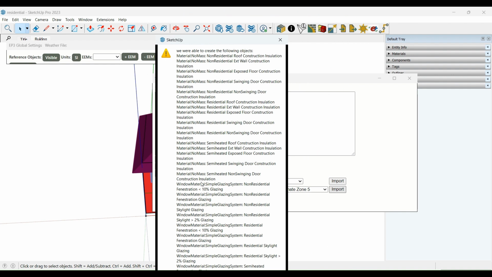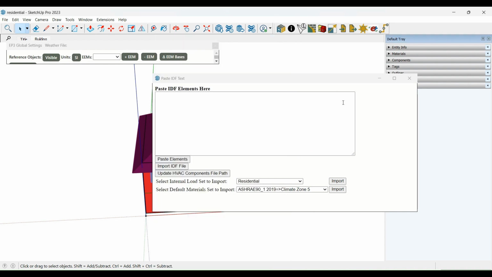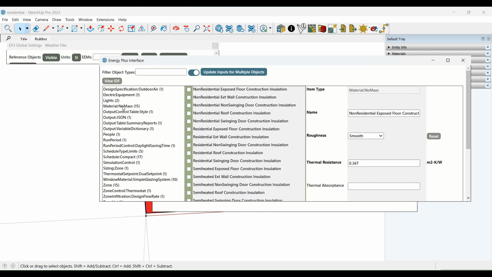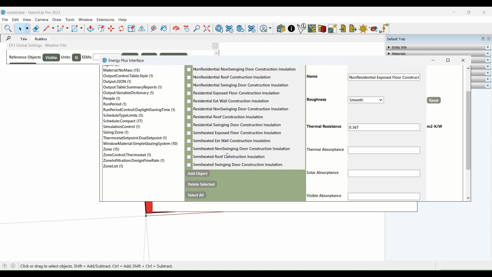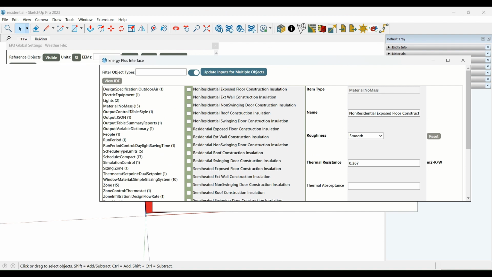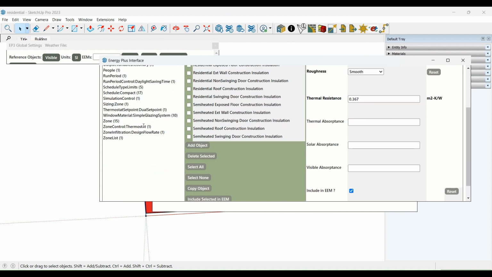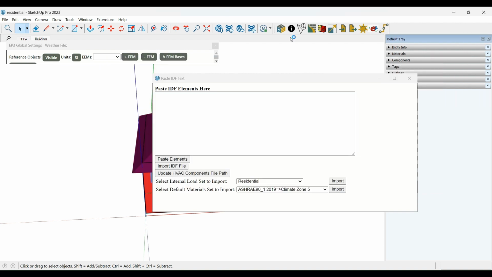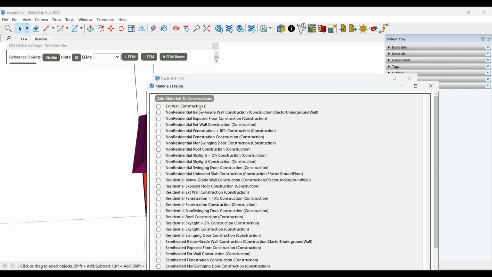So a whole bunch of materials and constructions. Let's take another look. Now we have a whole bunch of different materials. These are all sort of insulation materials for all of our different construction types. And then we also have some window materials for different types of constructions. And if we look at constructions, we now have a whole bunch of construction types as well.